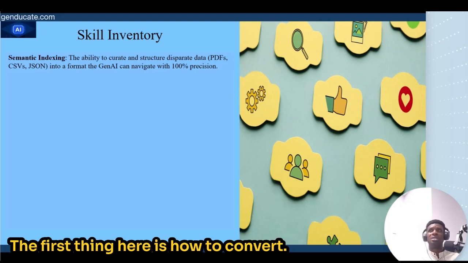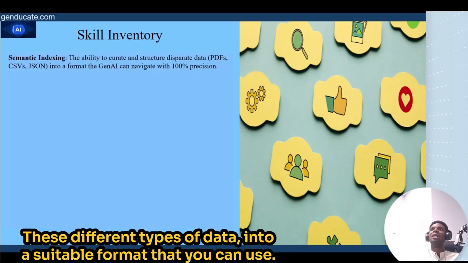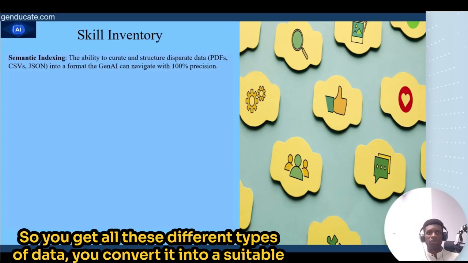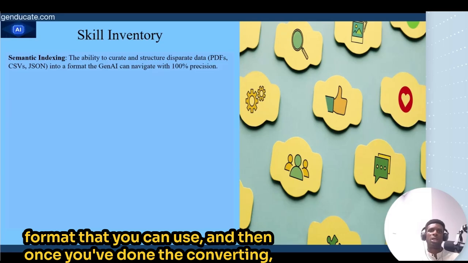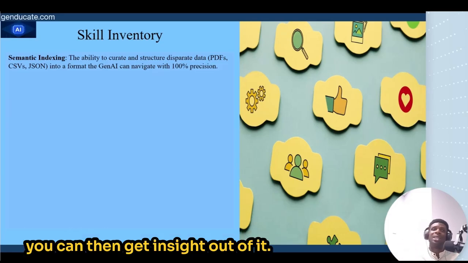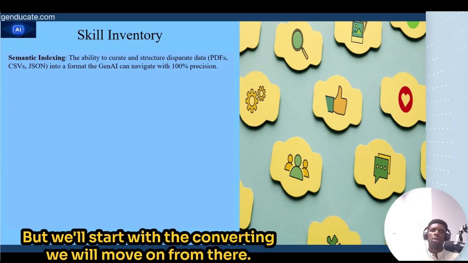But the first thing here is how to convert these different types of data into a suitable format that you can use. So you get all these different types of data, you convert it into a suitable format that you can use. And then once you've done the converting, you can then get insight out of it. So it's a process, but we'll start with the converting. We'll move on from there.